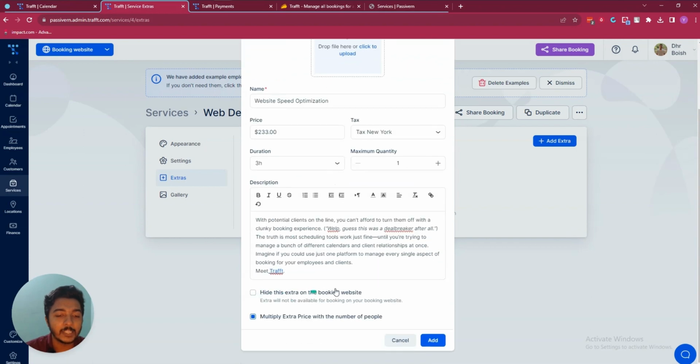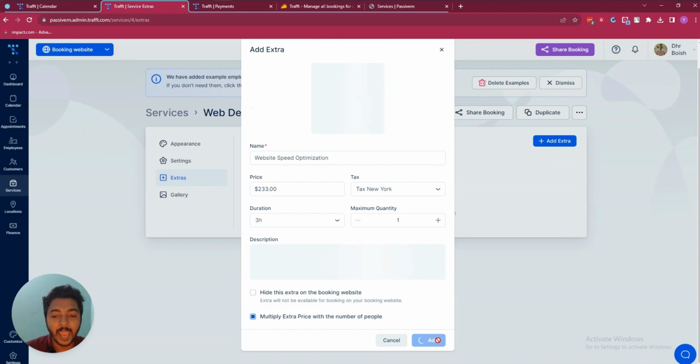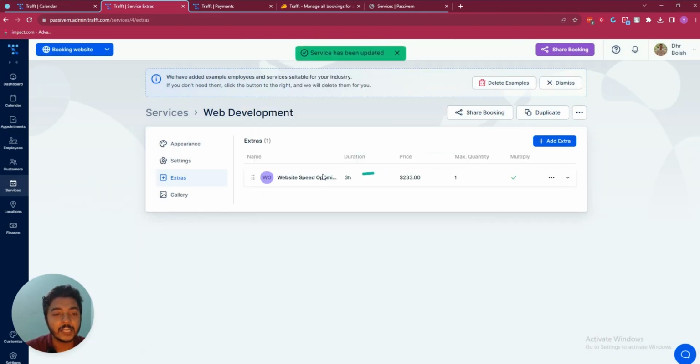You can hide this extra on the booking website, and you can multiply the extra price with the number of people also. If you select it, it will be multiplied. And then just click on this add, and then this extra will be added. You can add one image also. And then they have gallery.